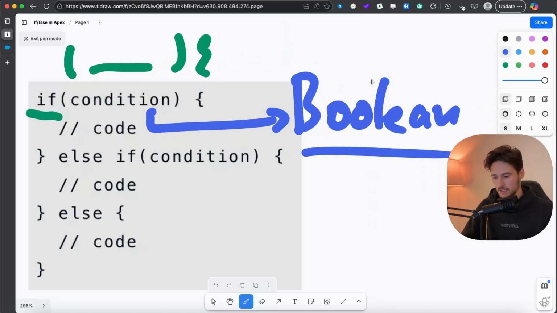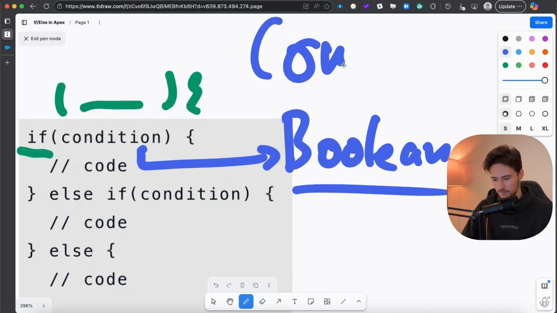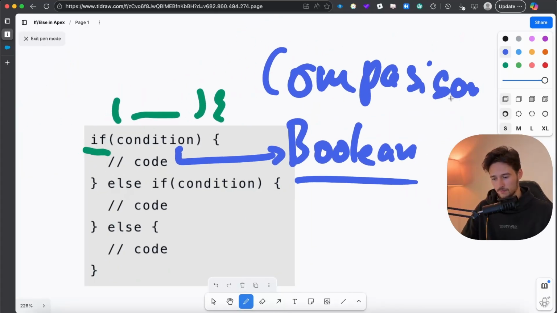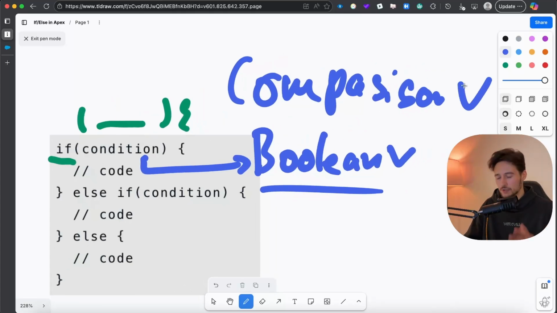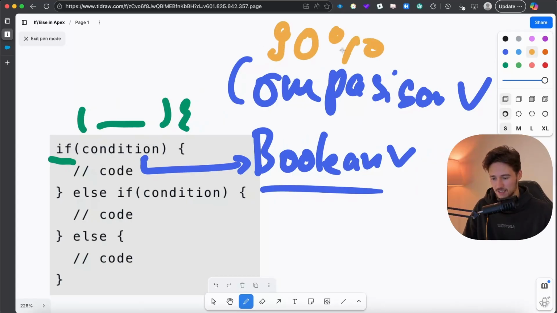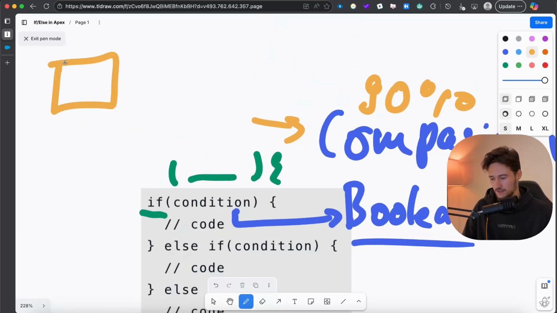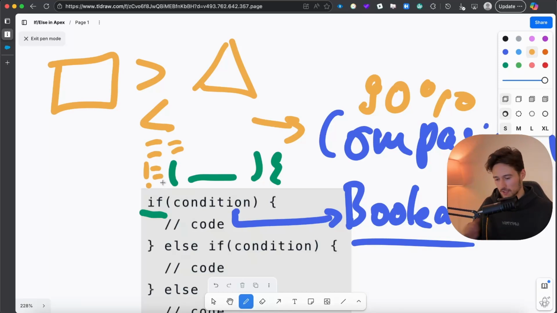For example, what can it be? It can be comparisons, right? It can be straight up Booleans themselves. In most cases, I would say 90% of the cases, it's going to be a comparison. You will compare two different things, and you'll say, okay, this one is bigger or greater than or smaller than or equal, or you will say not equal, right? I'll show you all these comparisons.